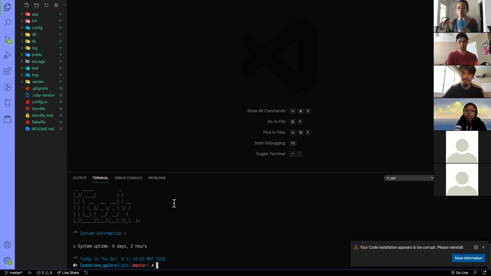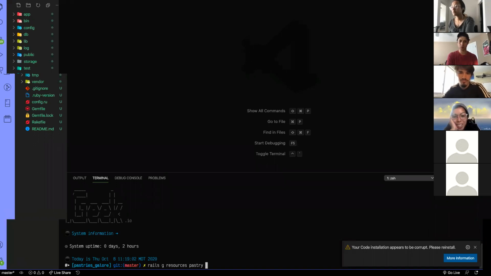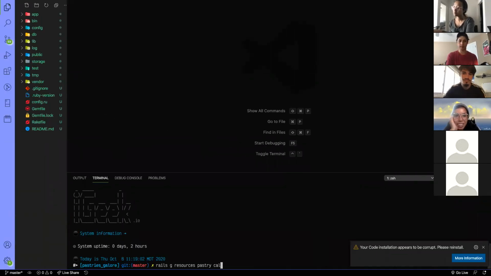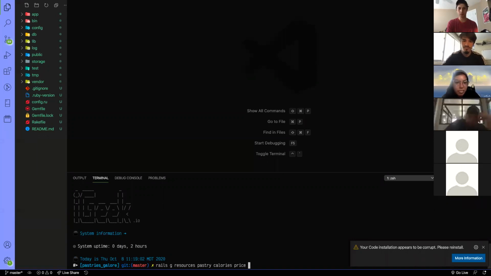We do rails g resources, and then pastry. Okay, and what were our attributes again? Yep, calories, price, and name. So I'm going to just separate them: calories, price, and name.